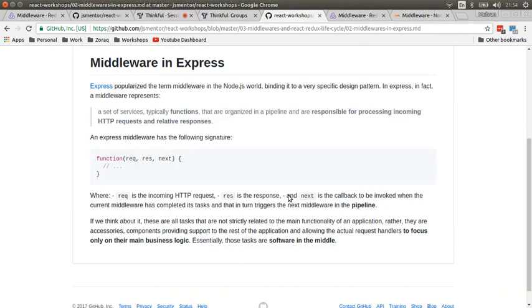And whenever we need a middleware, we usually need a middleware when that task is not related to the main functionality of an application. And the other case is if that task is going to be used extensively throughout the whole application, in all of our API calls, for instance. Rather, they are accessories, components providing support to the rest of the application and allowing the actual request handlers to focus on their main business logic, as I just said. You could think of this type of task that we need middleware for as software in the middle.